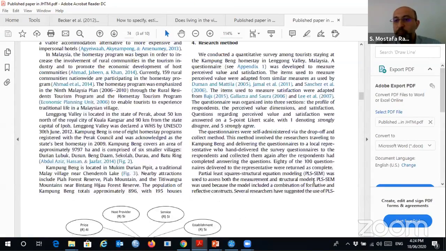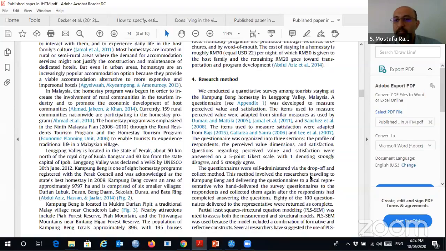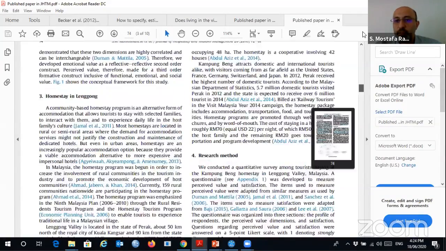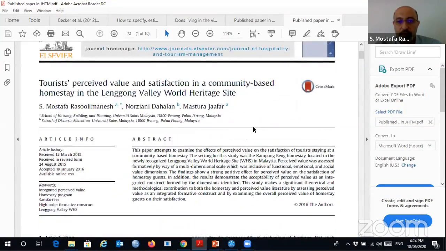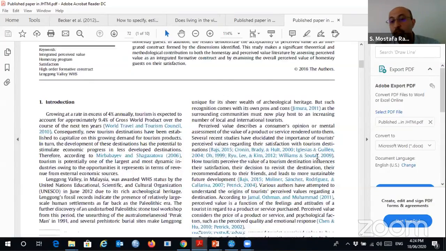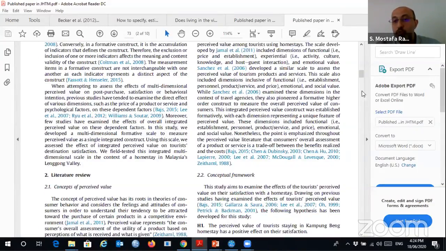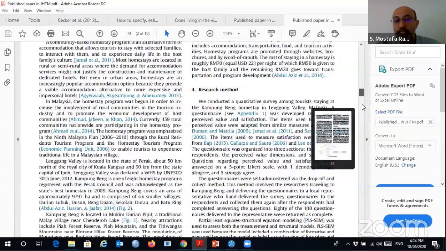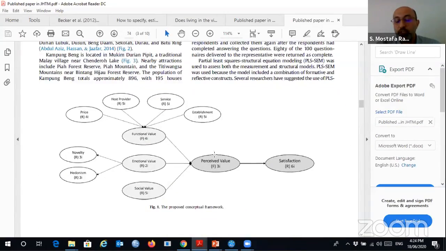Okay, we published this paper in 2016 in Journal of Hospitality and Tourism Management. In this paper, we try to conceptualize perceived value as a third order construct. Here, these three: functional value, emotional value, and social value, formatively create perceived value. But these dimensions have different nature.